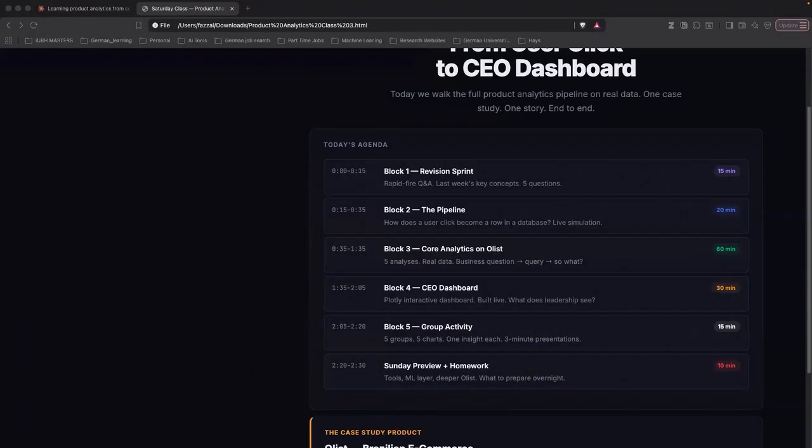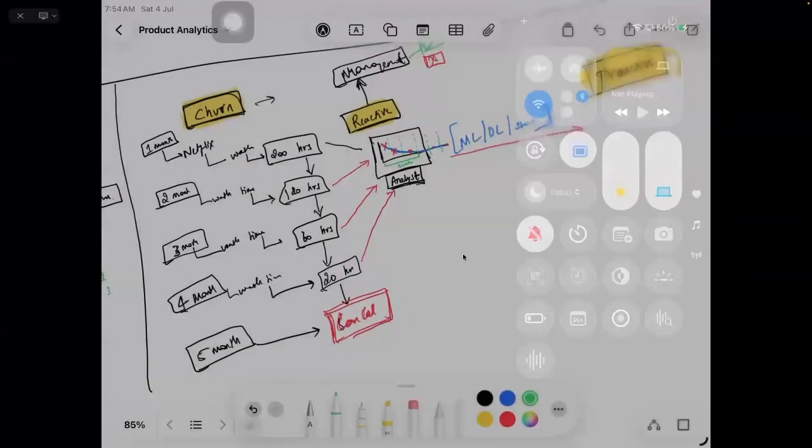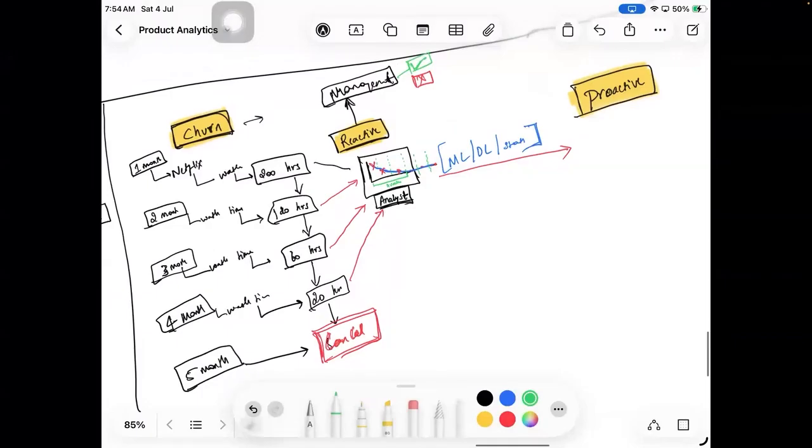Okay, let me share my screen. Sure. Okay, share desktop screen, and then I will go to this one. Come on. Okay, can you see my screen now? The same screen that we discussed, the customer churn.